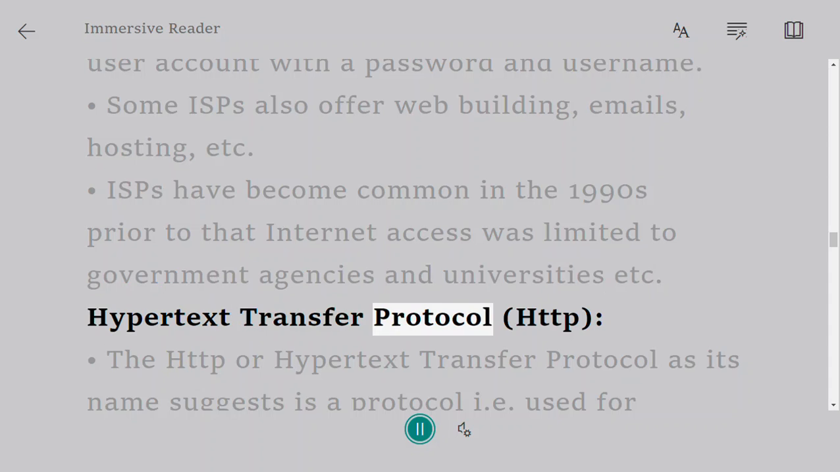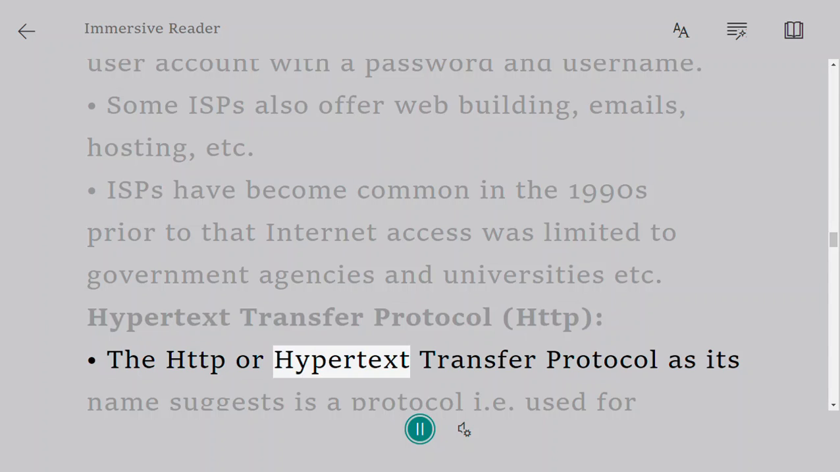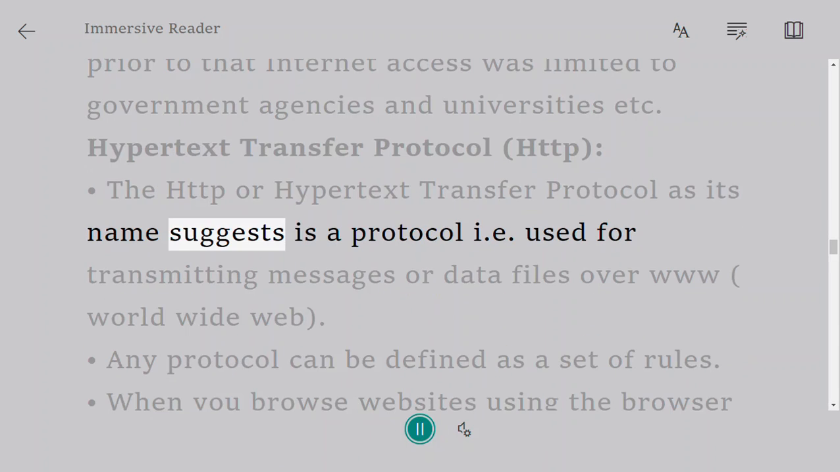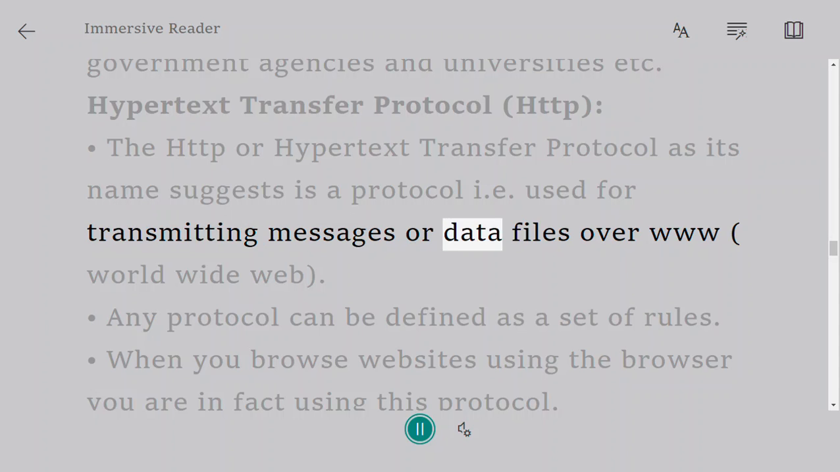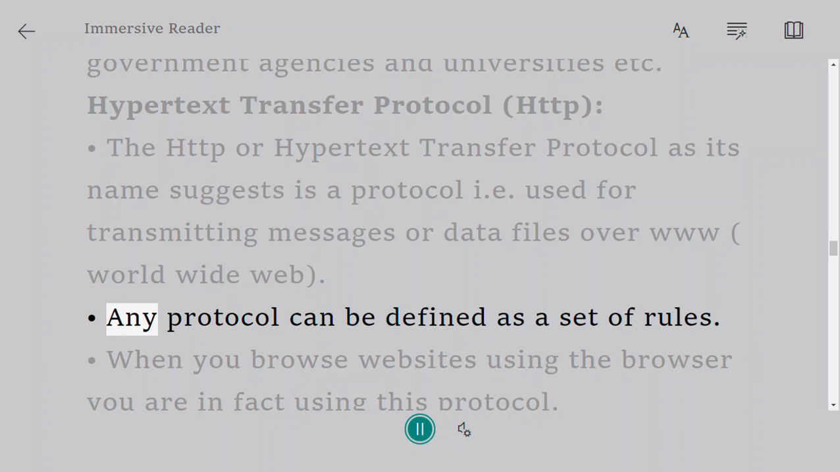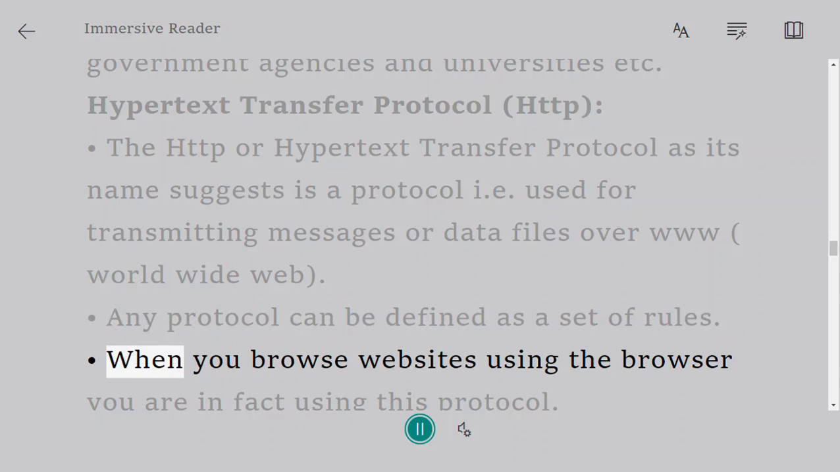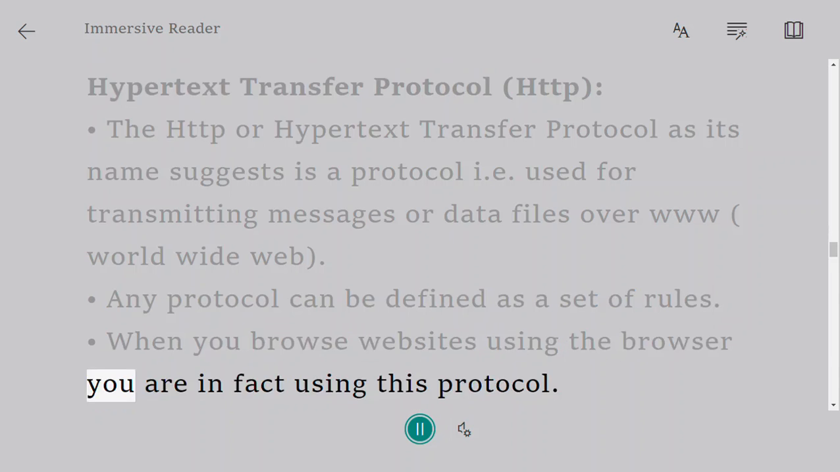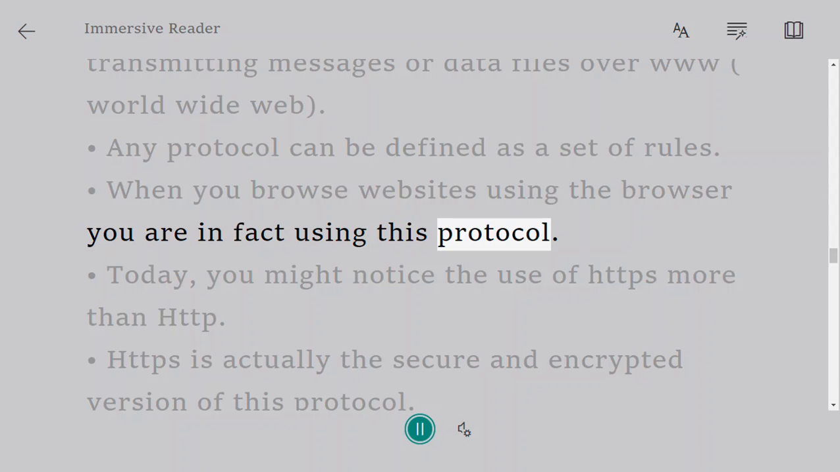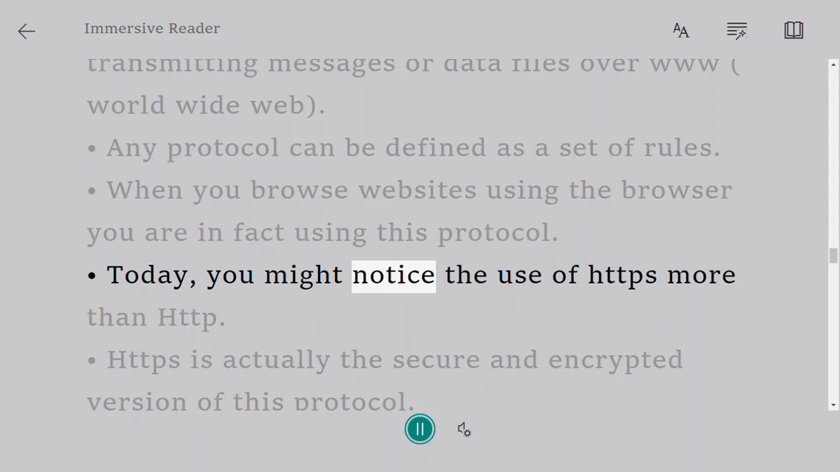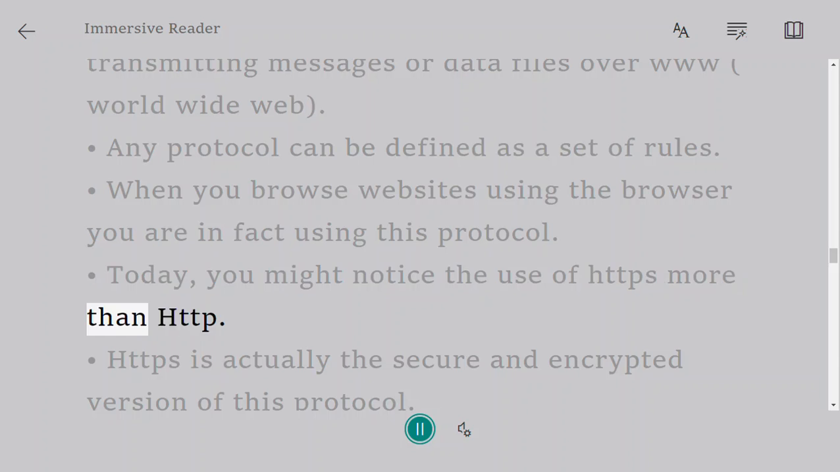Hypertext Transfer Protocol, HTTP. The HTTP or Hypertext Transfer Protocol, as its name suggests, is a protocol, i.e. used for transmitting messages or data files over www, World Wide Web. Any protocol can be defined as a set of rules. When you browse websites using the browser, you are in fact using this protocol. Today, you might notice the use of HTTPS more than HTTP.